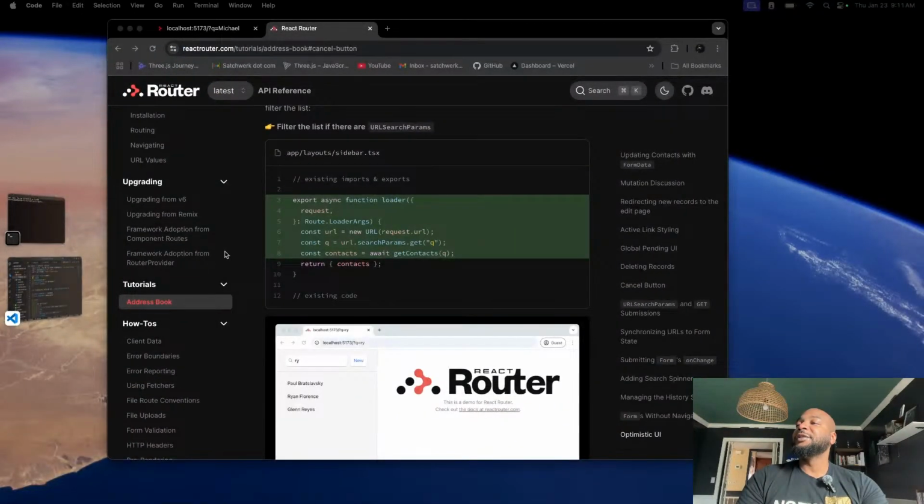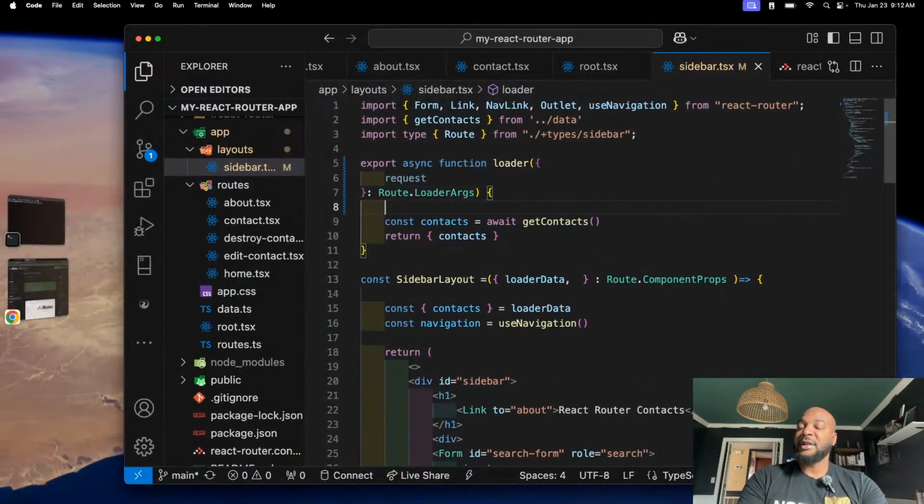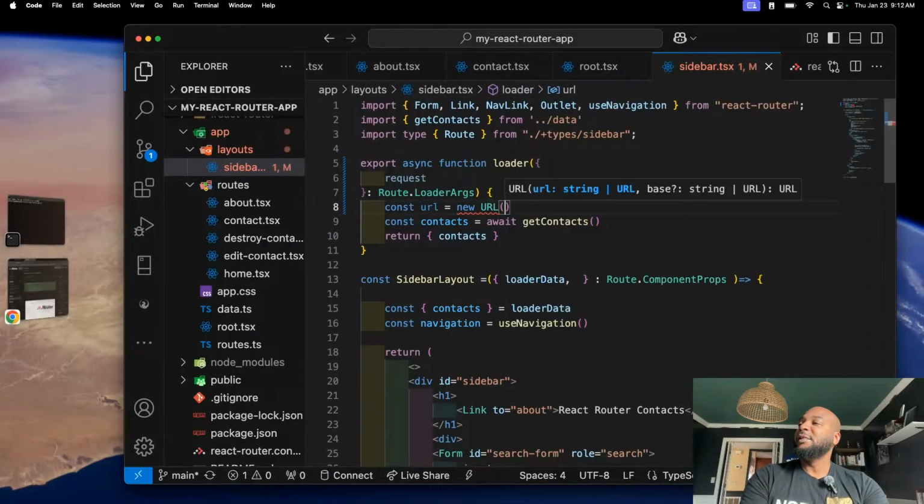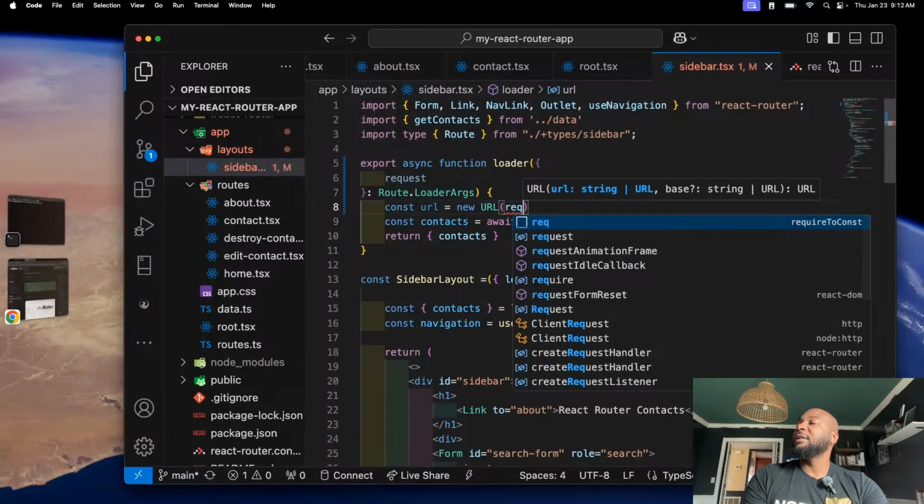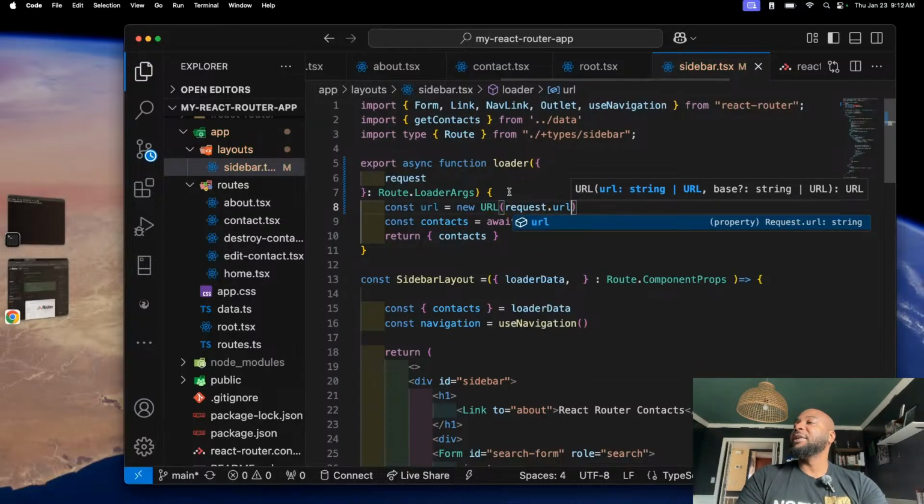Now we need the URL. We're going to instantiate a new instance of the URL object, passing in the request URL, and we're going to store that inside a container called url. So a new instance of URL, passing in the request object and getting the URL property.